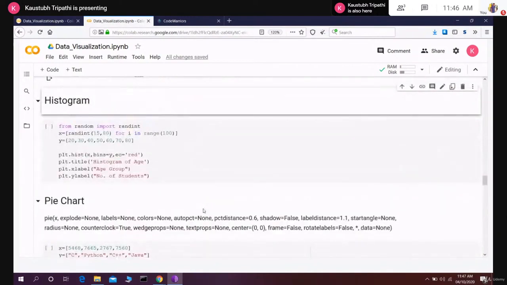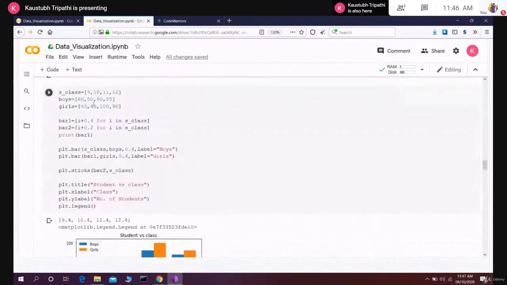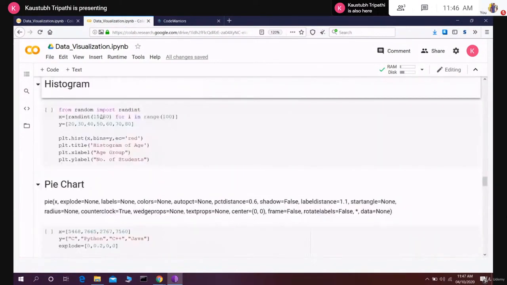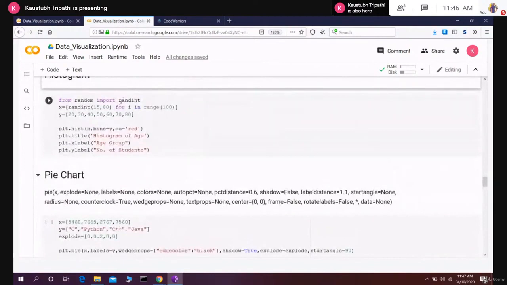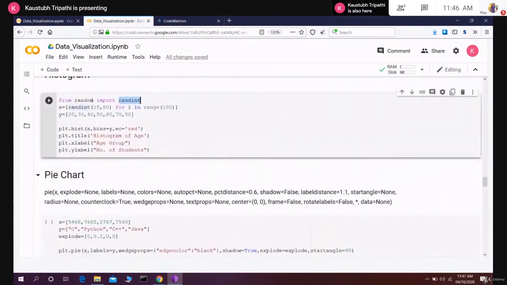Now the histogram is a very easy concept. What I did over here is I called a normal Python library, the random library, because I want to generate some random numbers. Every time we were predefining the arrays, but right now I said, let's create random numbers. I imported random from the random module and I use this method, giving the initial value as 15 and the last value as 80, for i in range 100, so I want 100 values between 15 and 80.